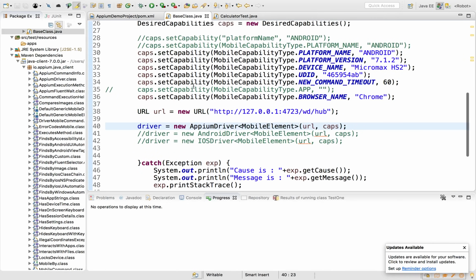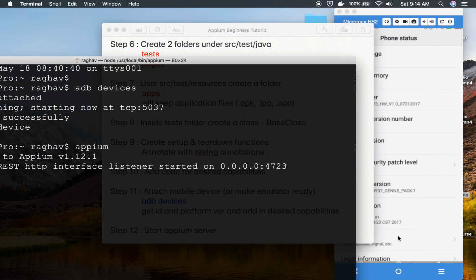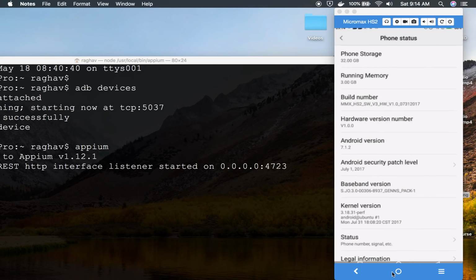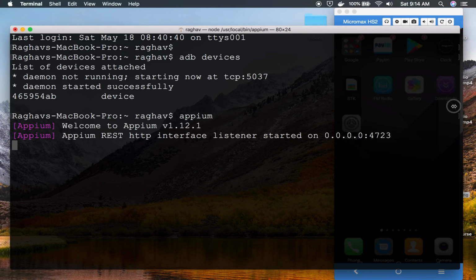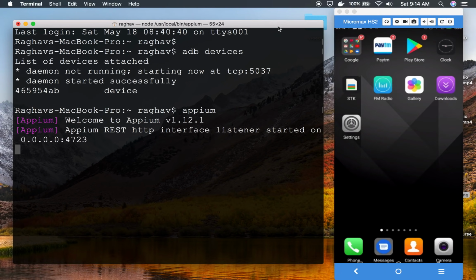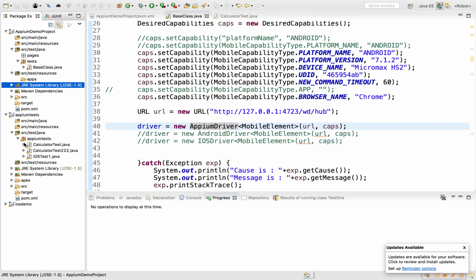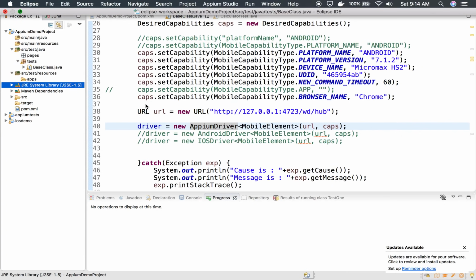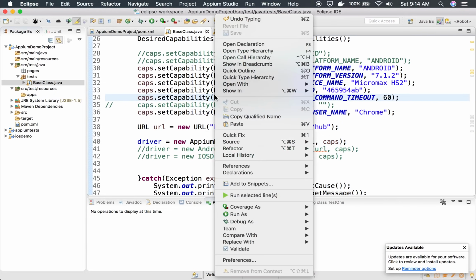Save your project and make sure your device is ready and make sure Appium is running. So in my case, you can see my device here and Appium server is running here. And this is my code. So let me just show you everything. And now I will say right click, run as.